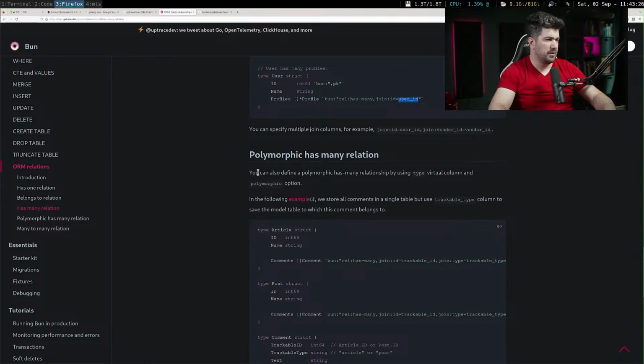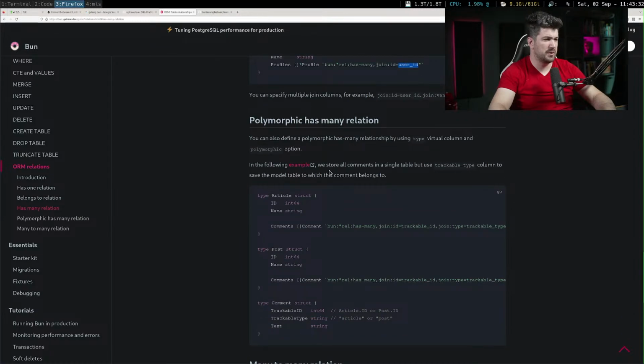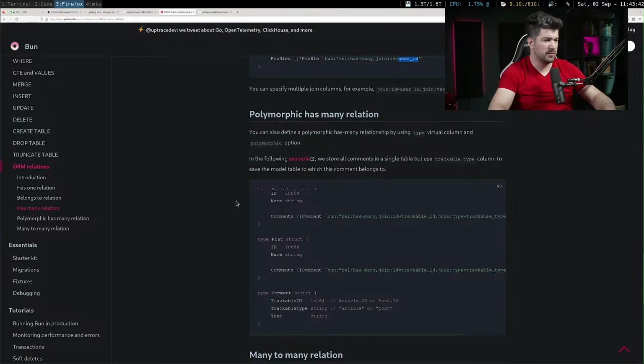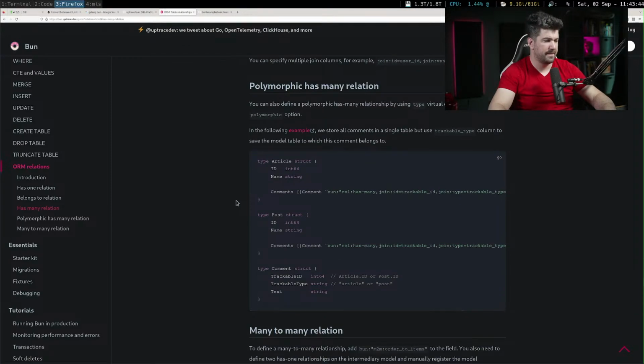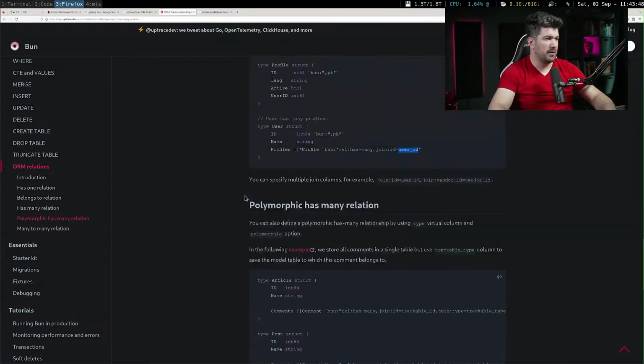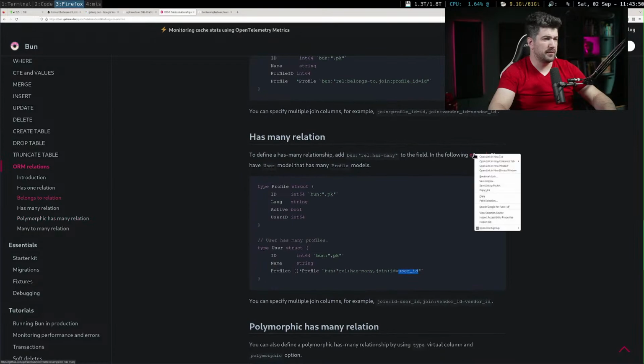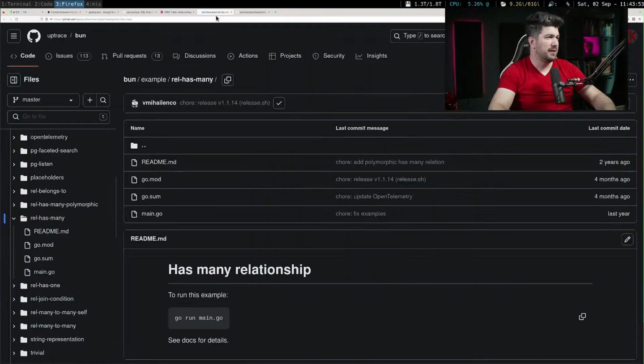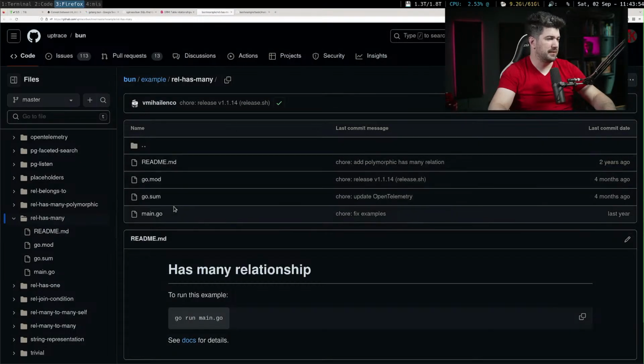Has many relations. You can also define a polymorphic has many relation by using a type virtual column and the polymorphic option. In the following example, we store all comments in a single table, but use the trackable type column to save the model table to which this comment belongs. Okay, yeah. Many to many. Do we have an example of this? Yeah, let's go to this. I want to see how they select it.